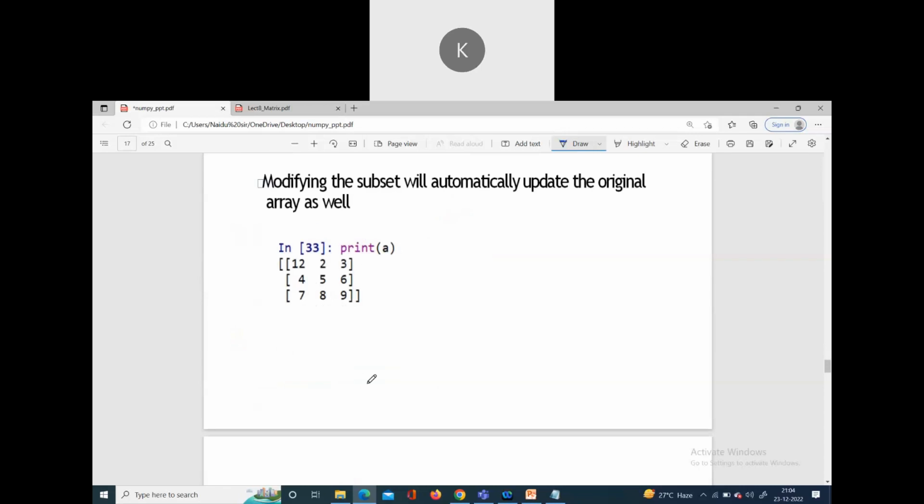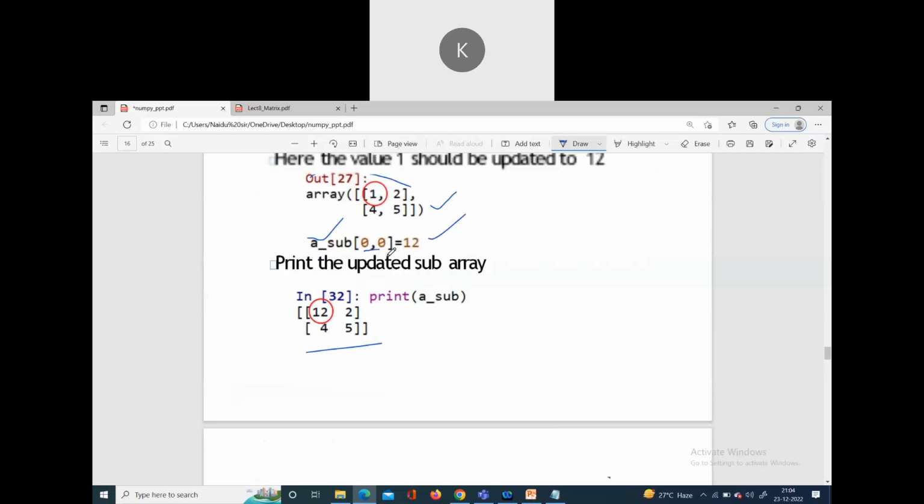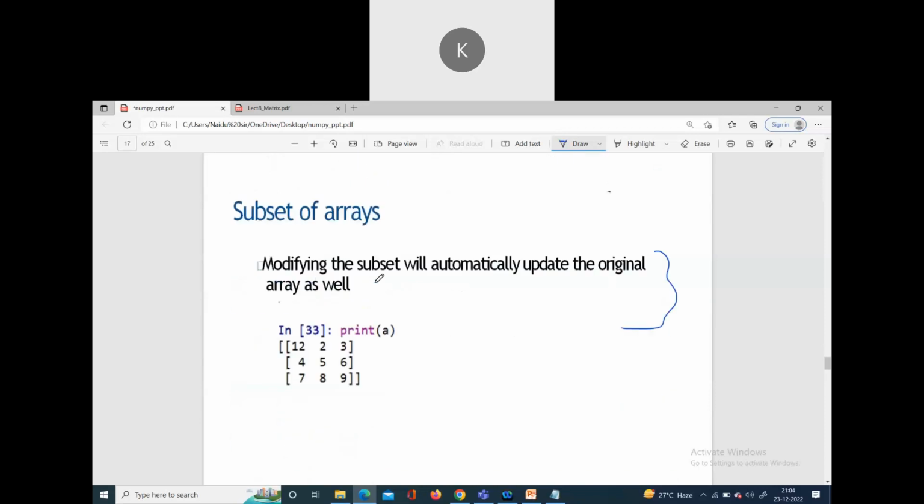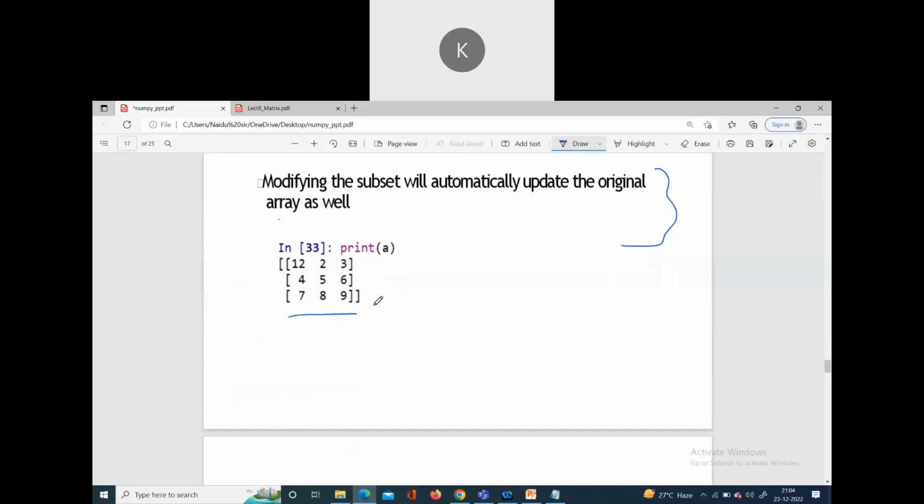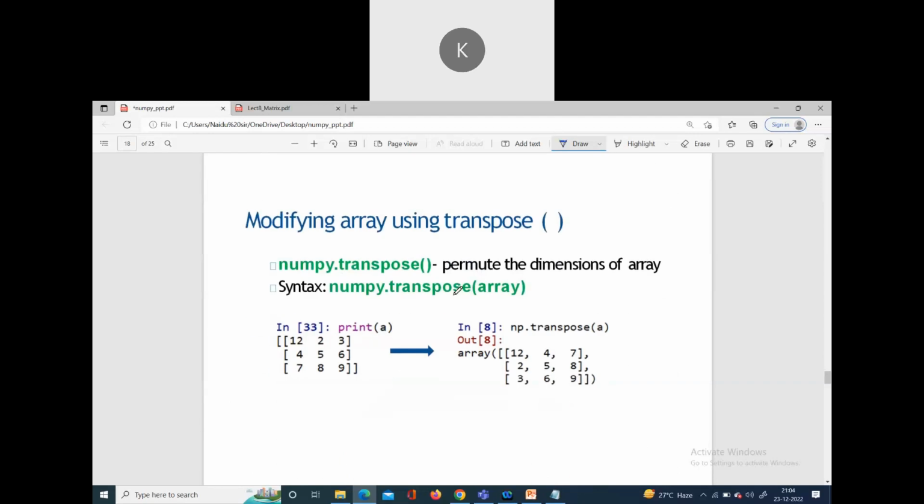Clear? So subset of arrays. Modifying the subset will automatically update the original array as well. This is the most important. First, I would display the subset. From the subset, I can update the value. Here, the subset of A. This is the subset array of A. If you are updating an element in the subset array, automatically the original array is also updated. Okay, that is here. Clear?